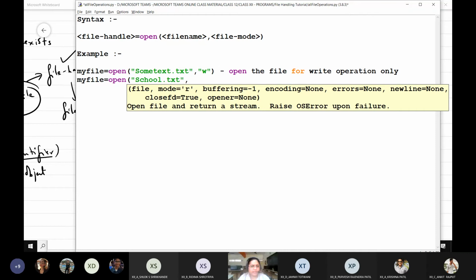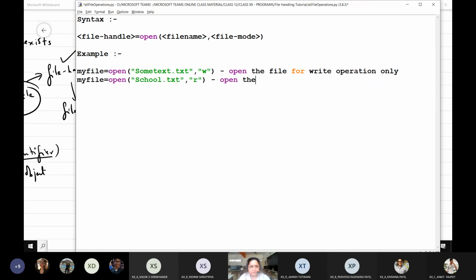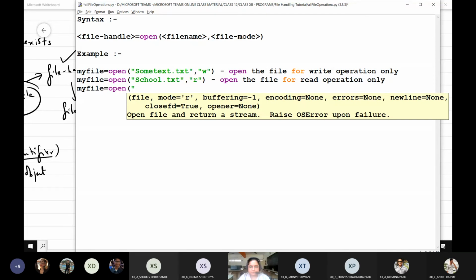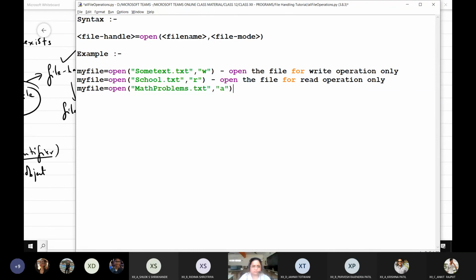Anything you can have, these are file names, any file name you can use. R: open the file for read operation only. And last of all, A: open the file for append operation only.